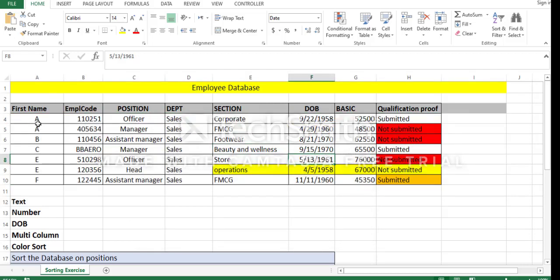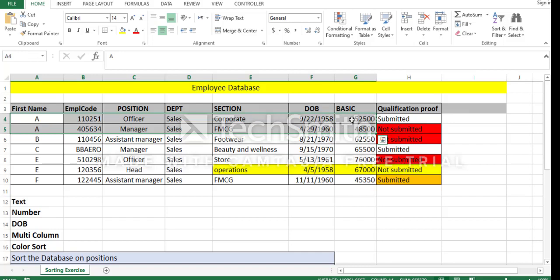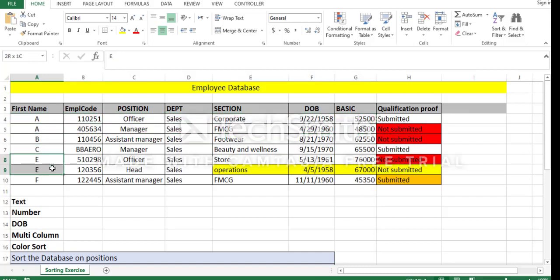database has been sorted. So this A, it has been organized. So this A, highest salary is 52, lowest is 58. B, C, then you would see E, highest is 76 and lowest is 67.